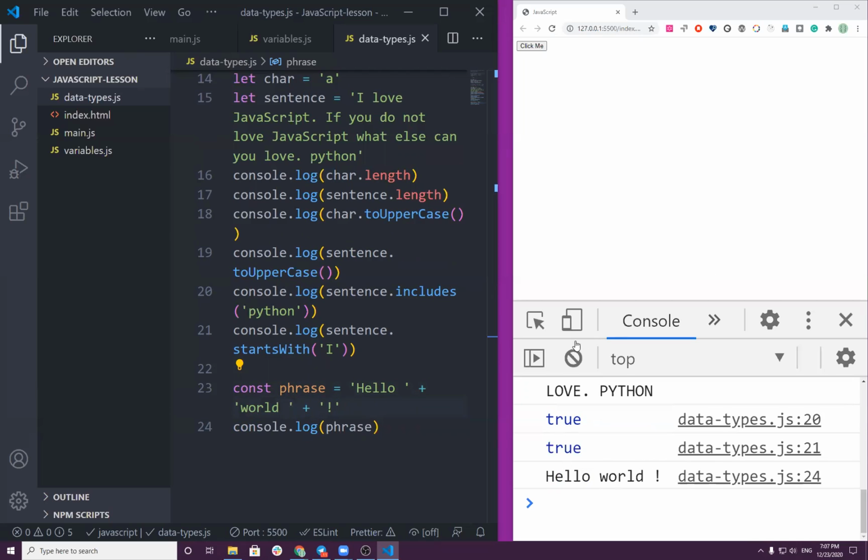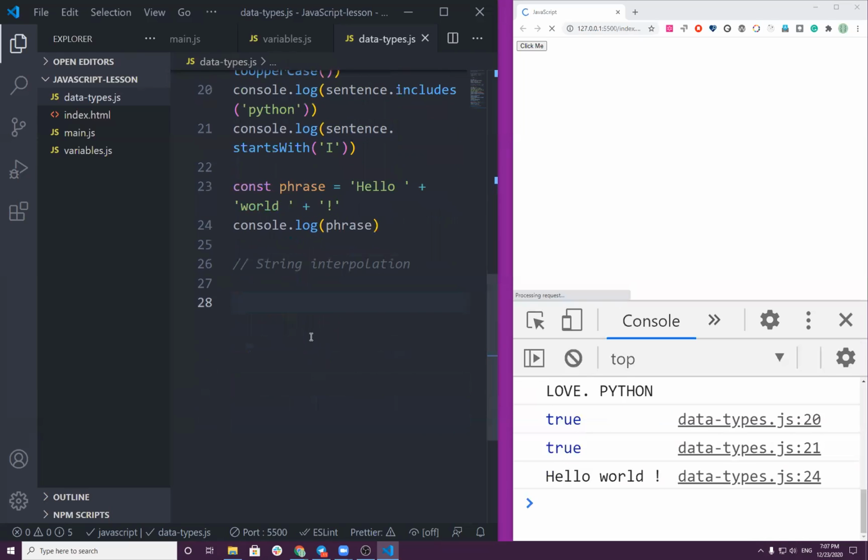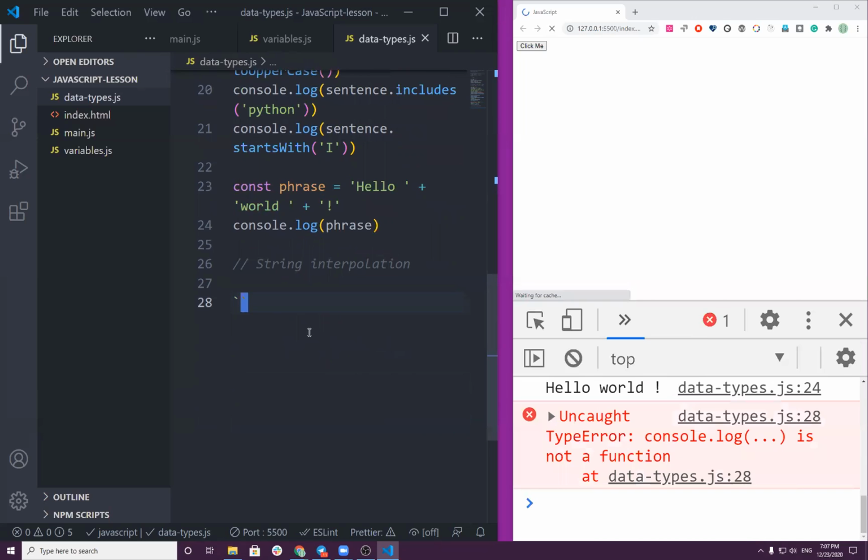Yeah, but this kind of concatenation is so annoying and prone to mistakes. I may recommend you to use string interpolation. So using string interpolation, how it works actually, you use something like this, a dollar sign.